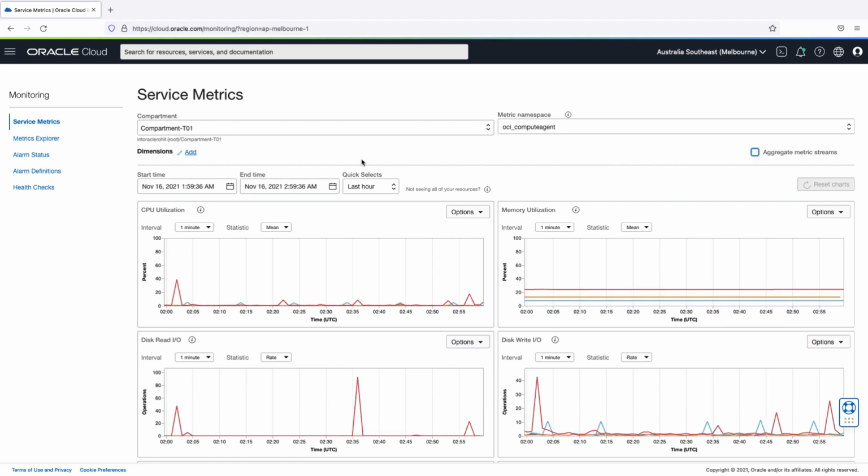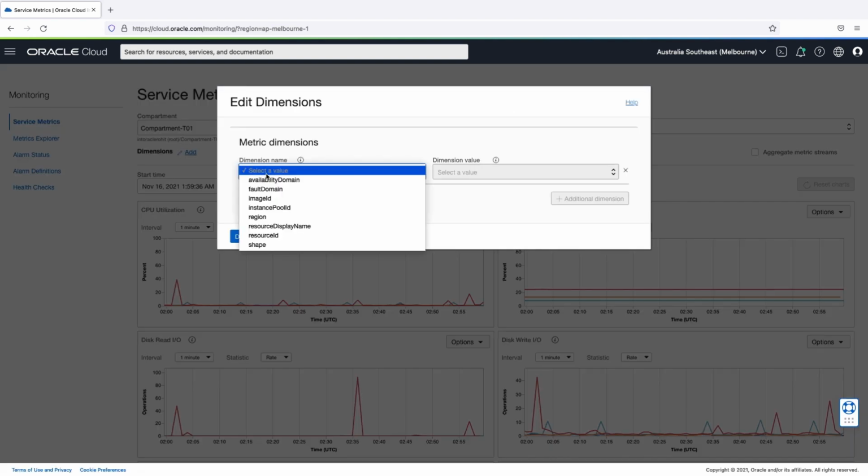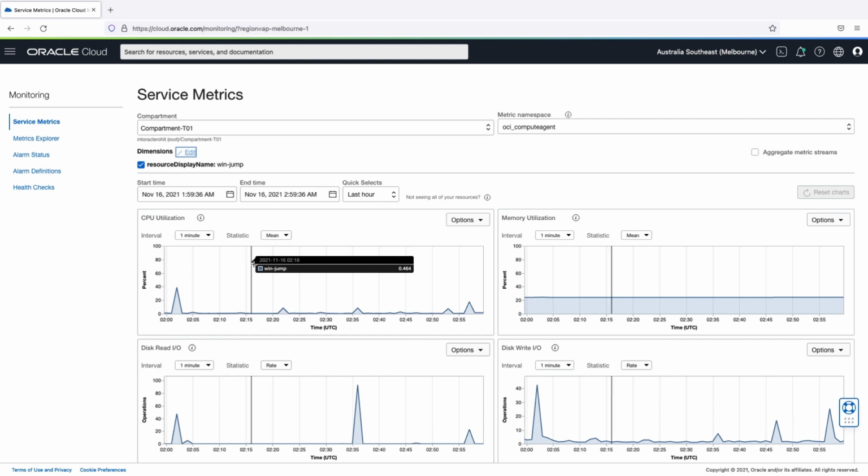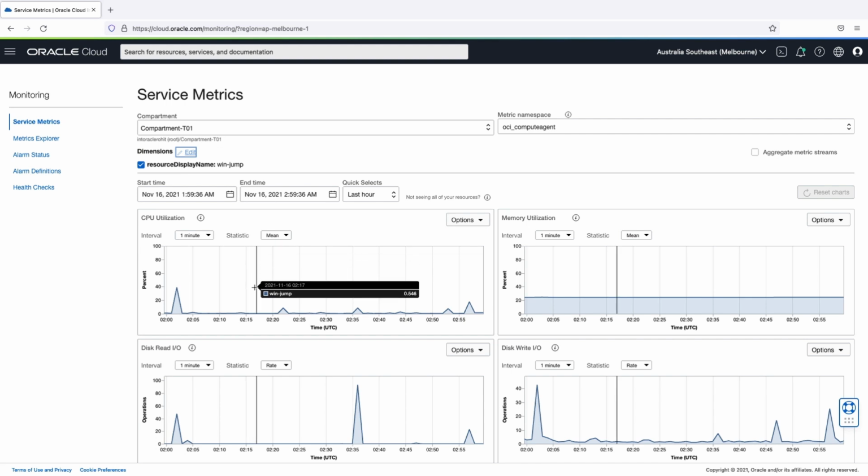Dimensions are used as a qualifier or a filter. For example, you can choose to add a dimension and select an availability domain or a fault domain or a region or a specific resource. Let's select a resource display name here and choose the dimension value, which is the name of one of the instances, which is a Windows server. You can see the chart has been updated and is showing just that particular instance. Similarly, you can add multiple dimensions to filter based on your requirements.